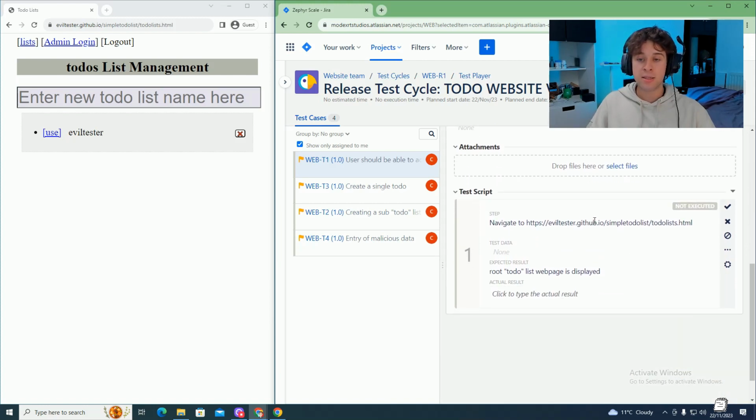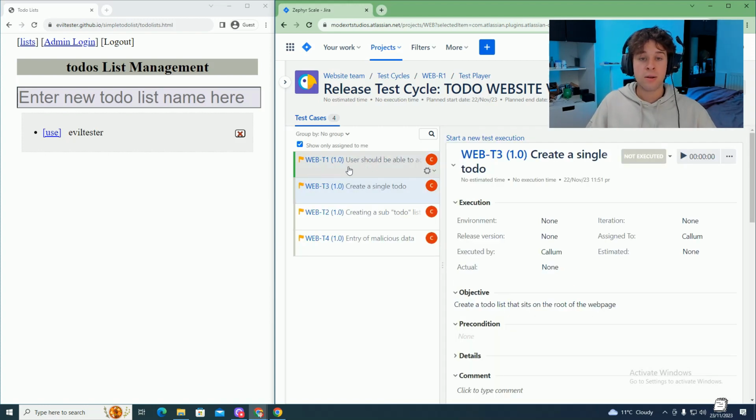It says navigate to this URL, and then the expected result, root to-do list web page is displayed. Now, whenever you hear the word root in a technical context, it just means the base of something. It just means the first folder or the first directory, and we refer to that as the root. So we've navigated to that page and the to-do list web page is indeed displaying. So we can now change that from not executed to ticking it. And so now that test has passed. It will remain green on the left-hand side there.